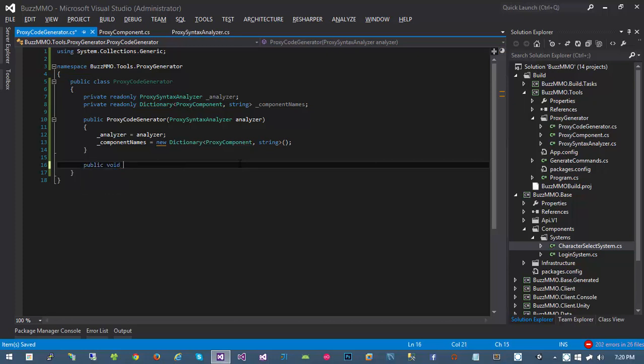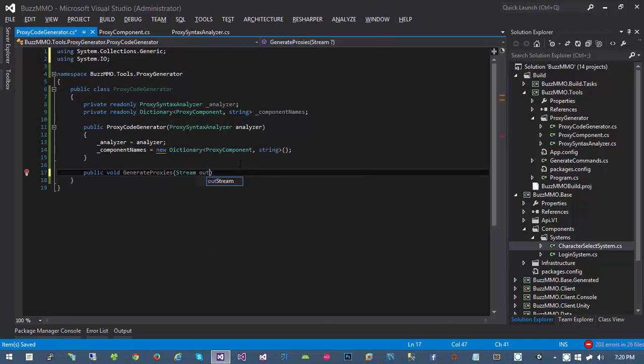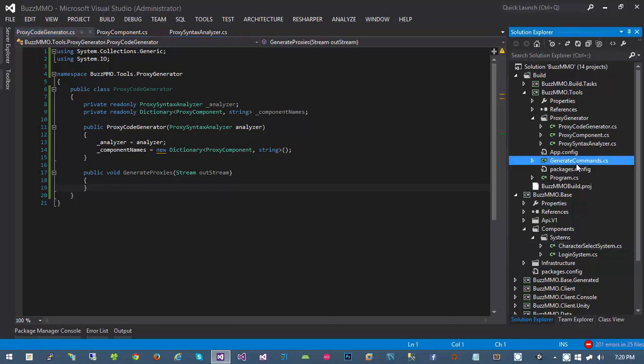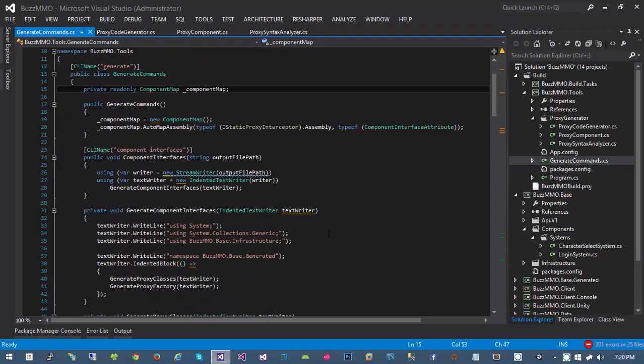All right, next up, I'm going to say public void generate proxies, and it's simply going to accept a stream called outstream. And that's it. That method is where we're going to be doing all the actual generation. And so that pretty much wraps up the stub here. And what I want to do now is jump into my actual generate command and get this out of the way. The reason I want to get the whole stub out of the way is so that we have a really tight feedback loop while we're working on this.